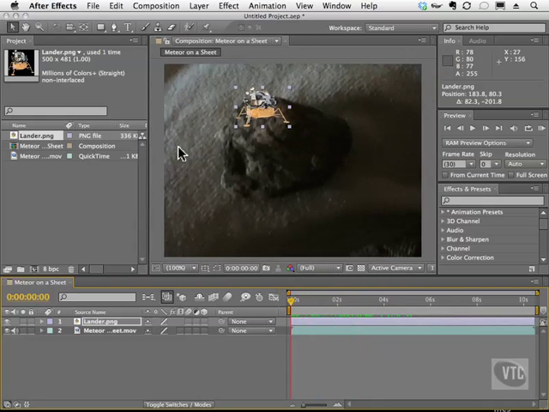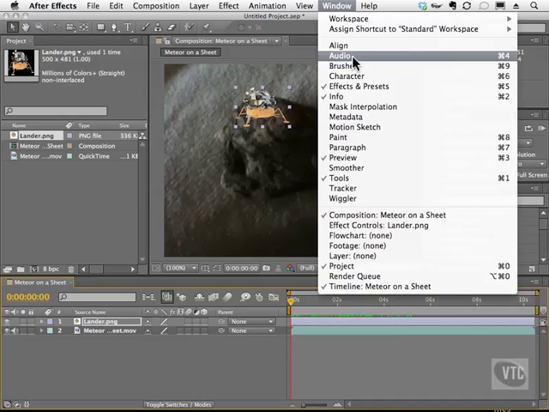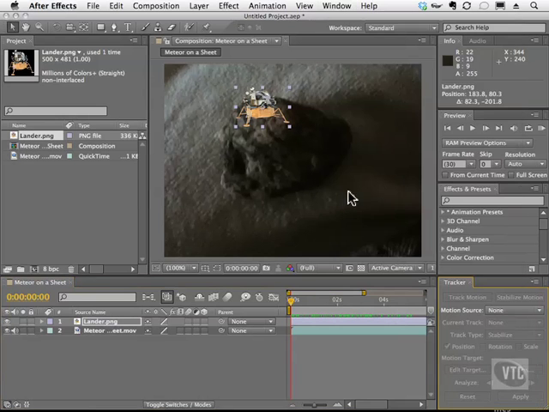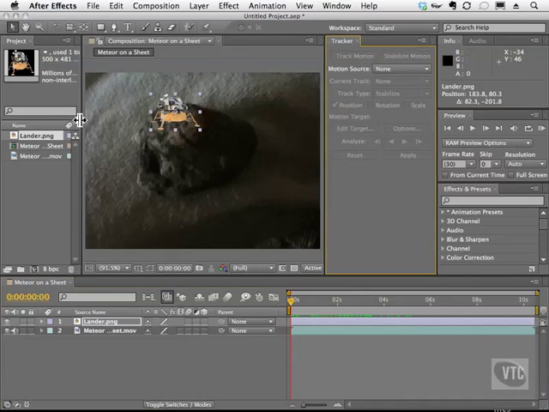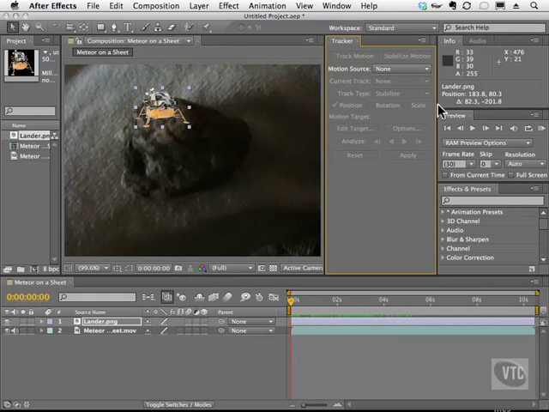Let's head to the window menu, and we're going to go to tracker. As usual, I'm going to tear off the tracker panel, and I'm going to dock it right here, and I'll resize the interface so we can really focus on these tools. Now what we have here are a track motion button and a stabilize motion button.